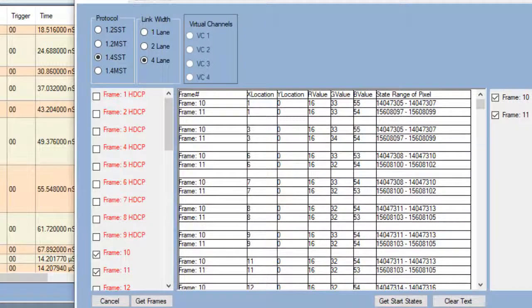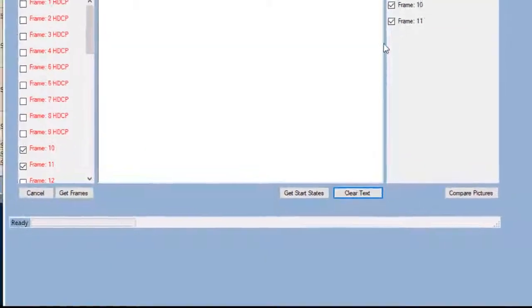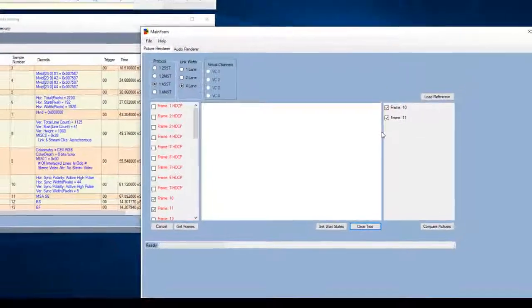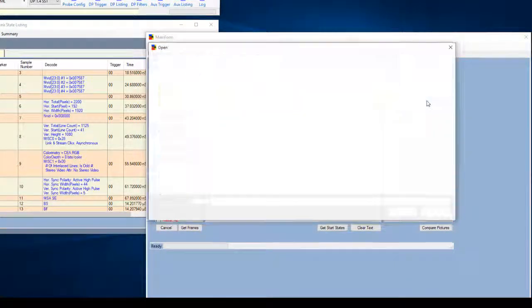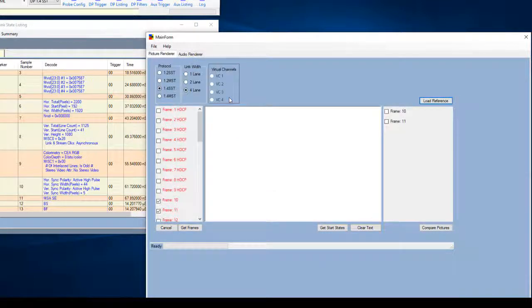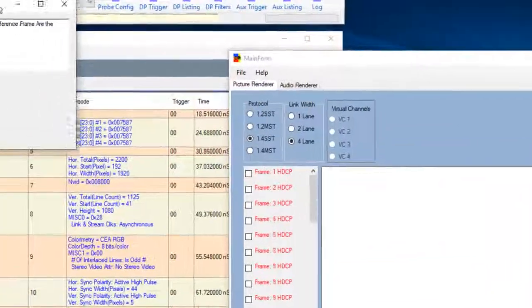The Clear Text button is just going to clear all of the differences so that it's a blank text box again. We also have the ability to load in our own pictures if we want those to be compared to the data in the DisplayPort. We do this by pushing the Load Reference button, and we can go through our computer and load a picture to be compared.